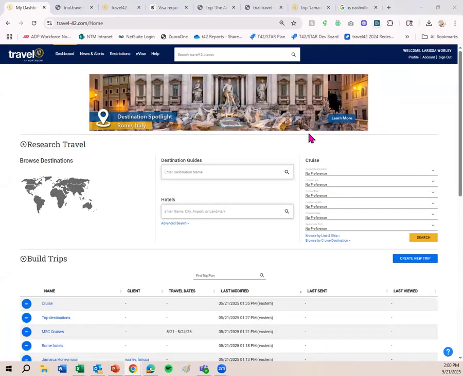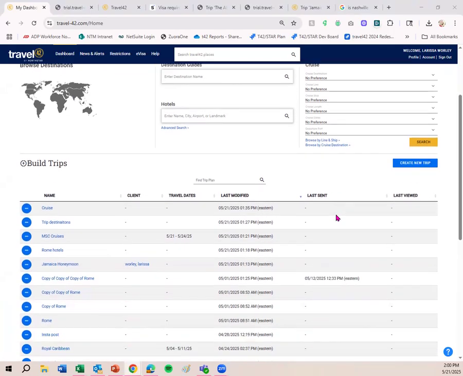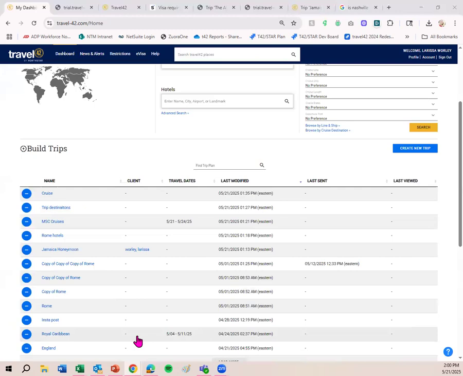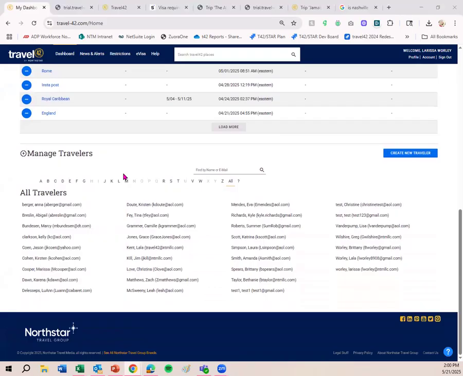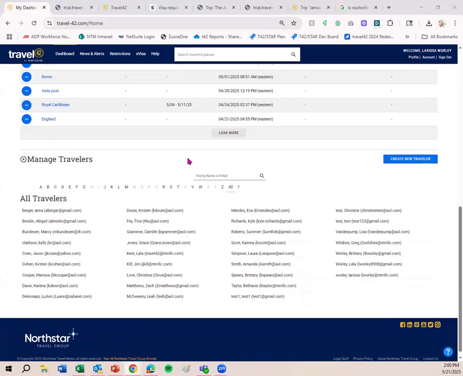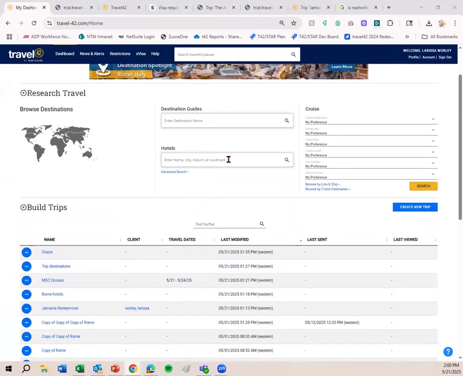Once you get logged in, you're taken right to your dashboard. You'll notice this header at the top, which follows you no matter where you go in the site. So you can always access the dashboard, but it's basically your home page. You can research travel by browsing destinations, searching for destination guides, hotels, and then searching for cruise. You can create trip plans and edit trip plans under Build Trips, and you can manage travelers or create new travelers under Manage Travelers.